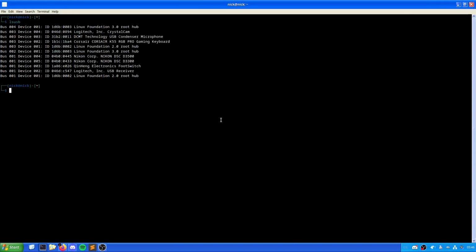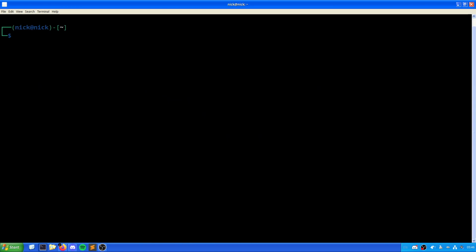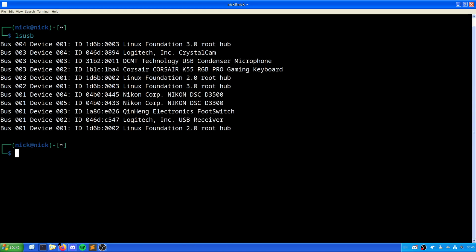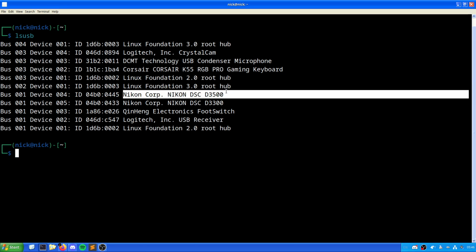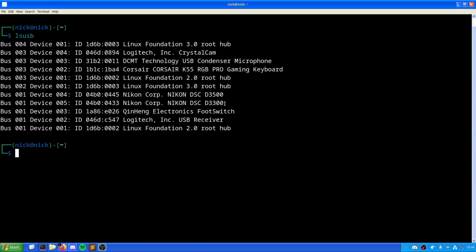Now, as we can see here, if we just do a clear and then just enhance, what we have here is Nikon Corp D3500, DSC D3500, and Nikon Corp D3300. Two cameras, technically three, because I've also got a Logitech USB camera, a USB webcam. It shows up as a crystal cam. I don't know why, but it just does. But how do we use it?